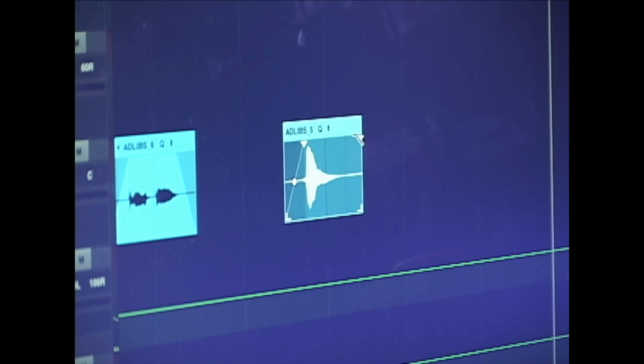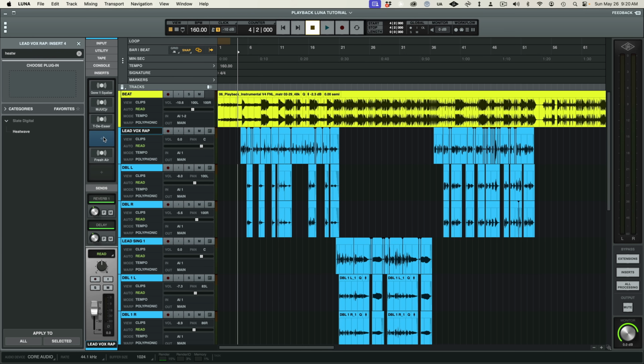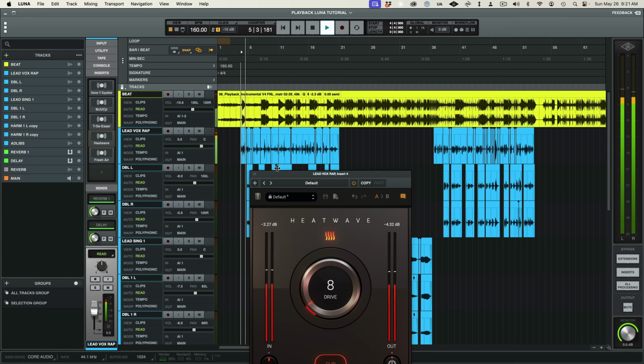All of our vocals are recorded, but every channel still has the same exact chain. Let's customize the plugin settings on our lead, doubles, harmonies, and adlibs to take this mix to the next level. I'd like to add a little more bite and saturation to my lead vocal chain, so I'm gonna add another Heatwave.